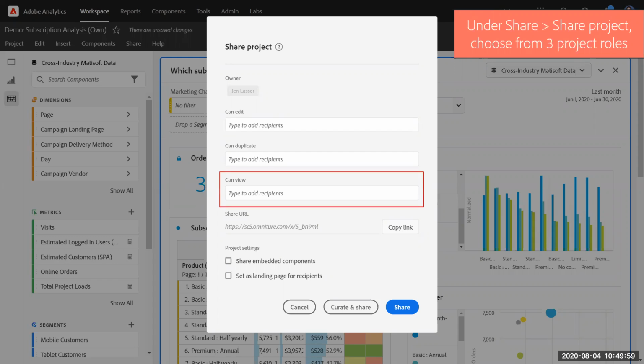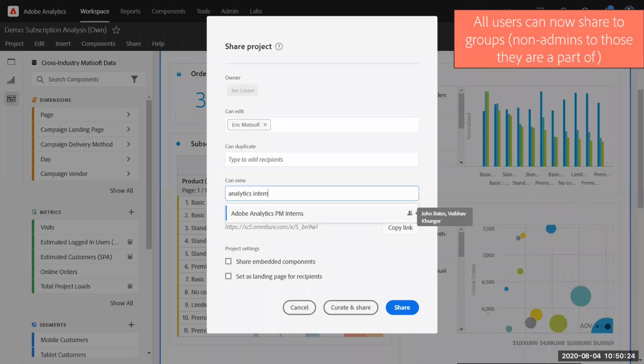The final role is Can View. And this is the most limited project experience you can give to somebody. This role is useful if you want to share a project to users that are either new to Adobe Analytics or Analysis Workspace, and you want them to just start getting familiar with data without overwhelming them with all the options in Workspace.